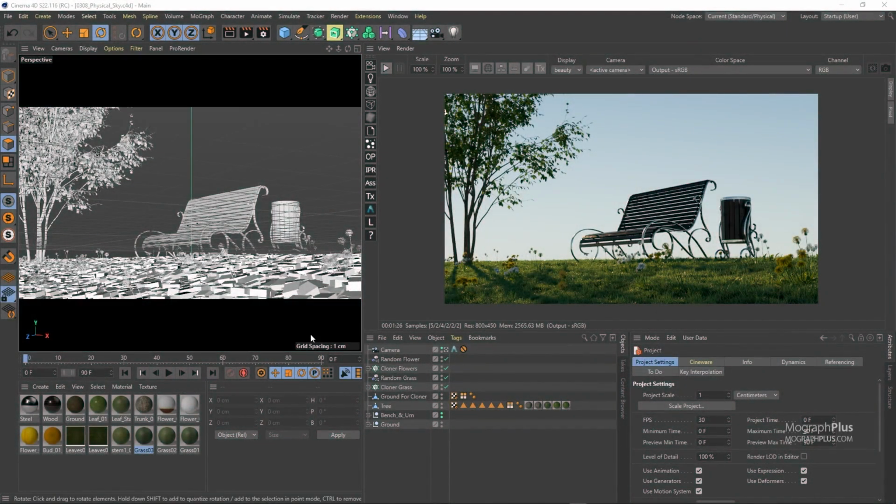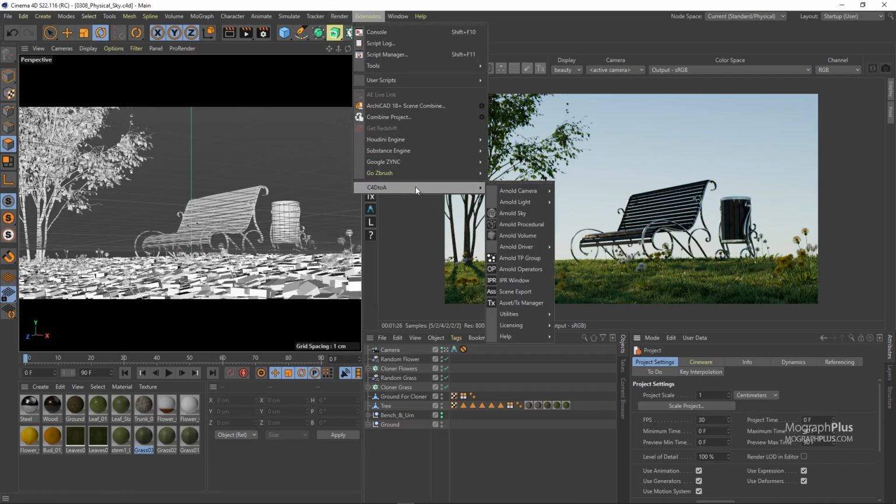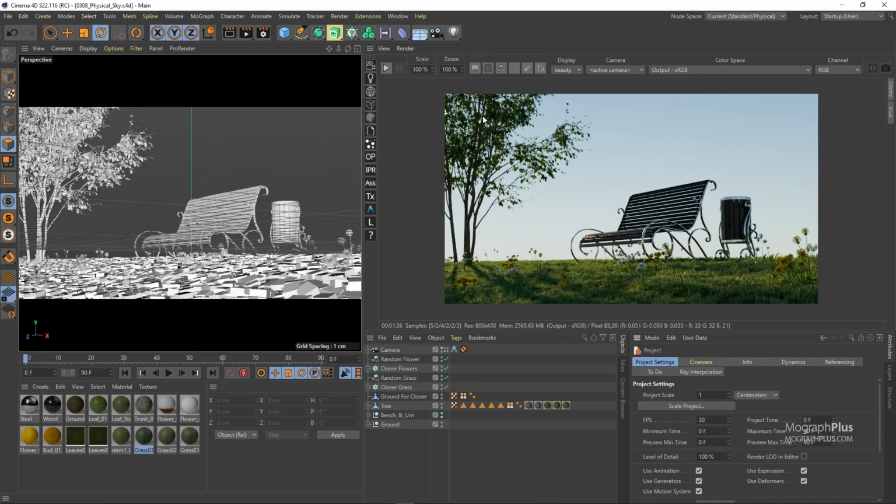So in this video, we'll learn about Arnold Physical Sky. We have this fairly complex scene setup, which you can check out on your own. If you go to the Arnold for Cinema 4D menu, which is docked here, we have this Arnold sky object, which in itself contains two types of skies. A normal sky, which can be used to produce image-based lighting, and a mathematical physical sky.